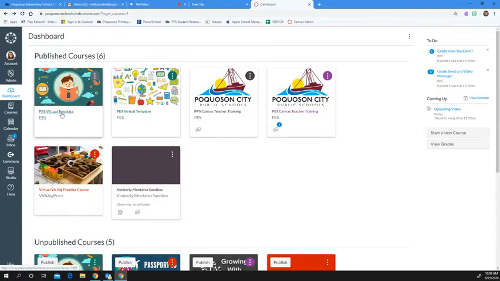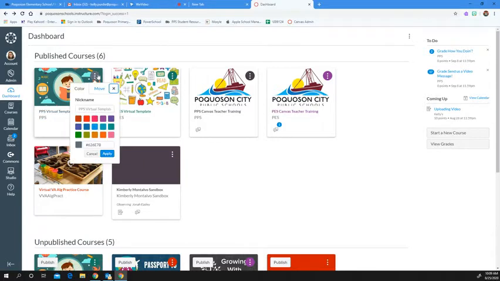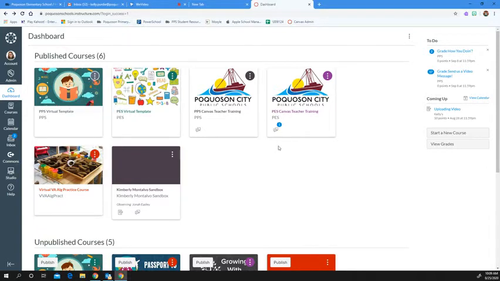And if at any point you would like to change the title, go up to the three dots and type in here what you would like to name it. This will not affect how the teachers see it, only you. If you wanted to have a different nickname, you're more than welcome to do that. You can also change the colors.